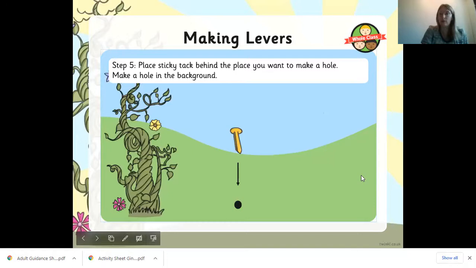If you don't have a split pin at home, you can use a paper clip or something else just to hold the two pieces together. That's going to allow it to move round. Place sticky tack behind the place you want to make a hole and make the hole in the background. So same way, lay it on a soft surface, use a sharp pencil and very gently push through. If you push too hard and too quick, you're going to make the hole far too big. So it might take a few attempts to get this right.